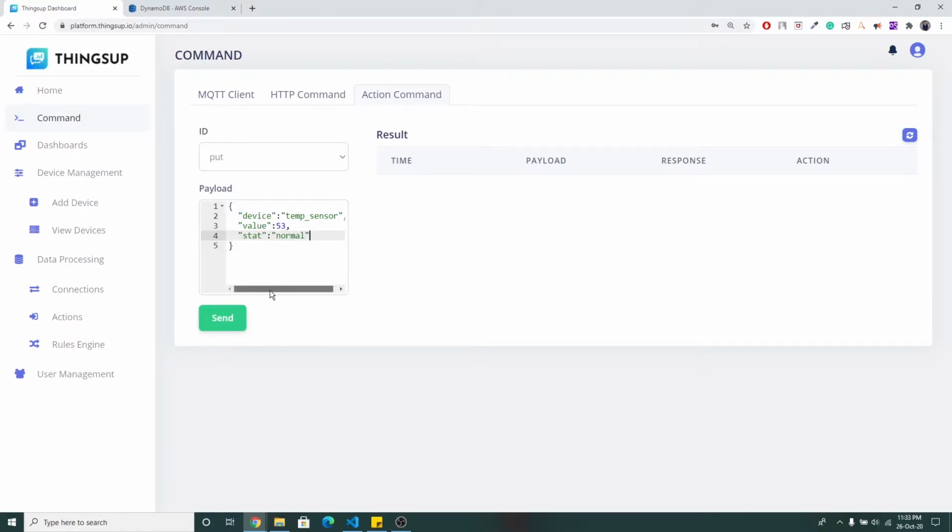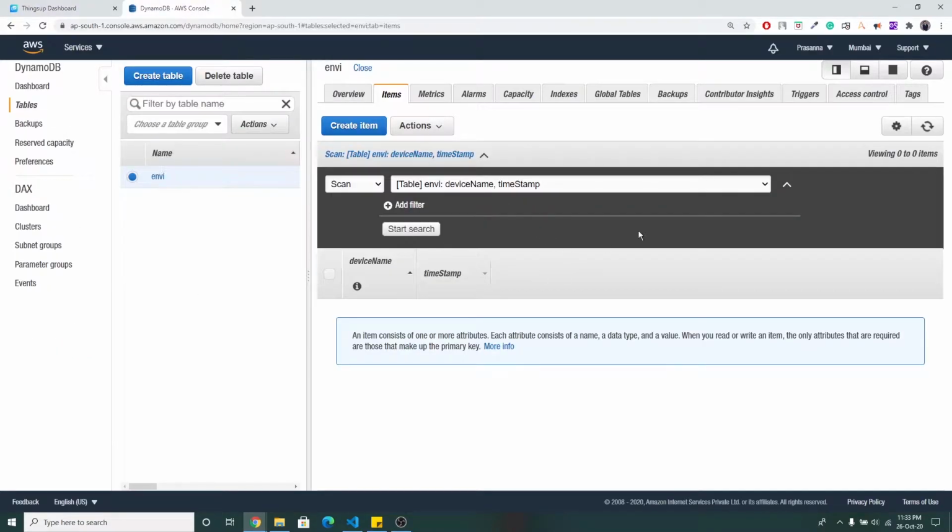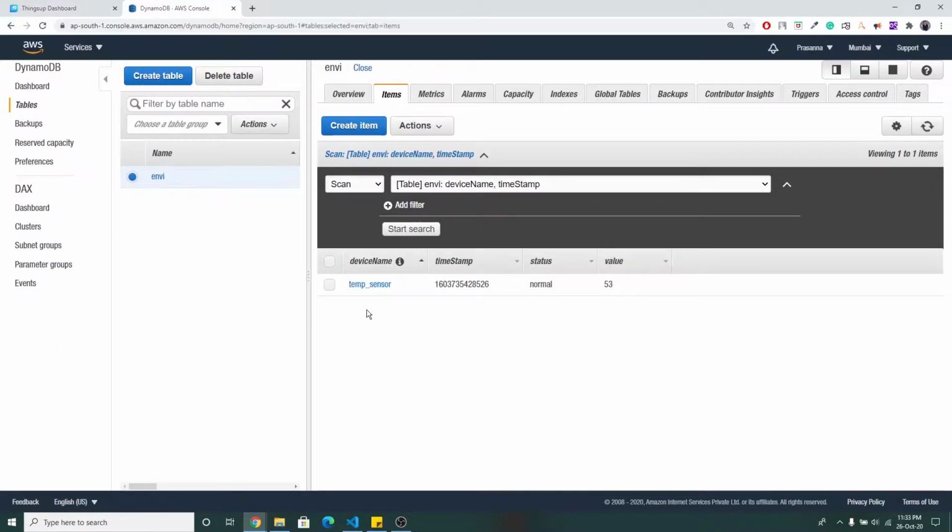Okay, I am sending this JSON string as a payload to trigger this action. Click send. Once you get success, let's go and check it in the DynamoDB table. Click refresh here. As you can see, new data has been put into the DynamoDB table. That is, the device name is temperature sensor, the corresponding timestamp, the status, and the value.